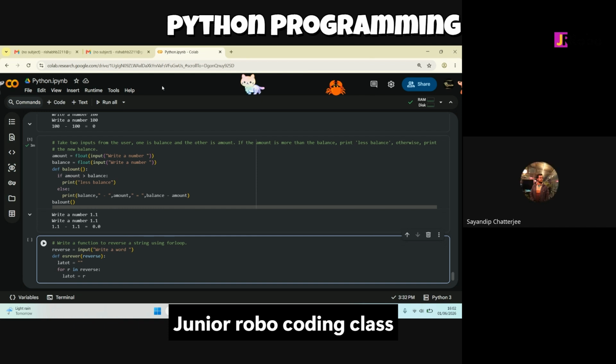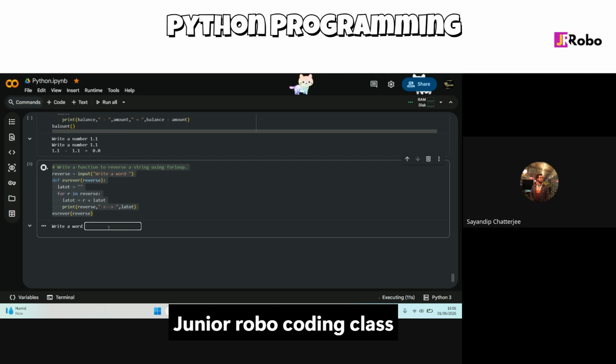Reverse will contain hello, right? You will enter hello. So the reverse variable will contain hello. You are running the for loop from H, not equals, only plus and then the i letter. I misclicked. Okay, fine.